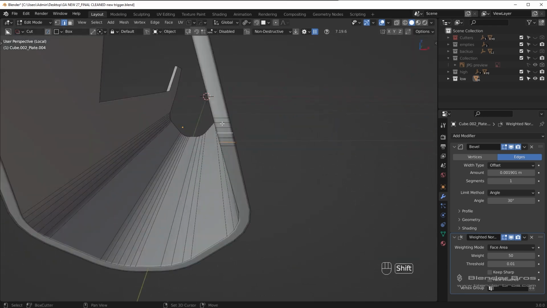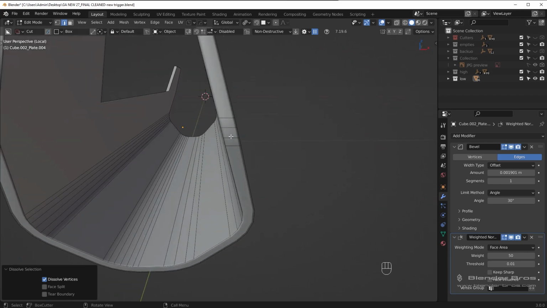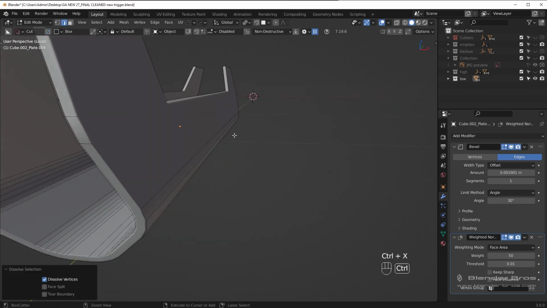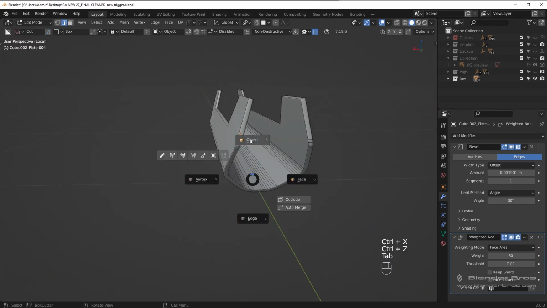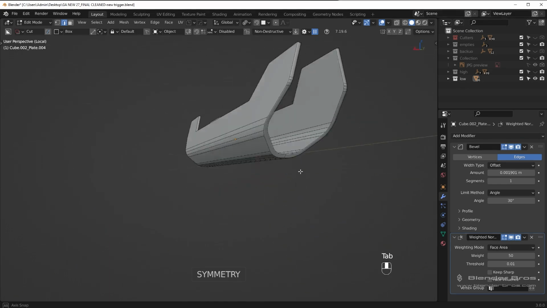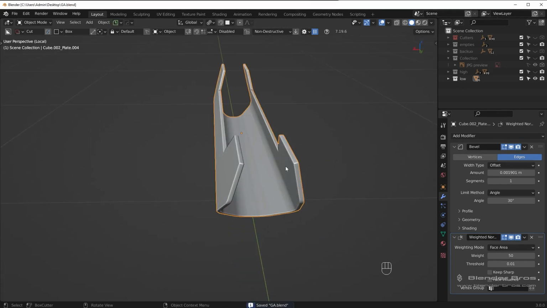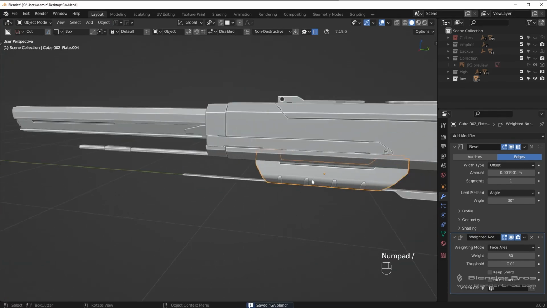Yep, right here on the front. Control X. I could go a bit lower. Actually, no, I couldn't, because it'll just flatten out. So that should be good enough. We'll symmetrize it one more time. And I think we're good to go. Just dissolve that middle edge out. Cool. All right, so / on the numpad, we can hide that.